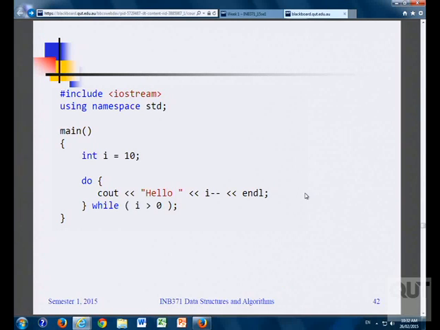Do while loop, there's another while loop. The only difference is the syntax. For a while loop, we need to check the condition first. If the condition is false, we don't execute the loop body at all, and stop straight away. A do while loop is different.